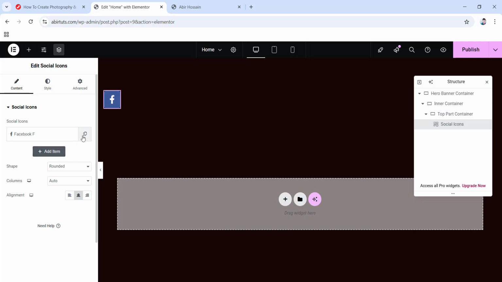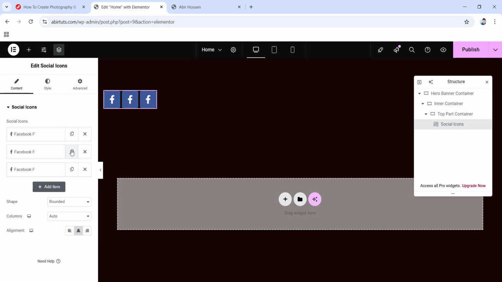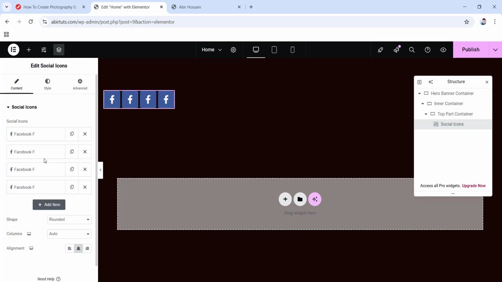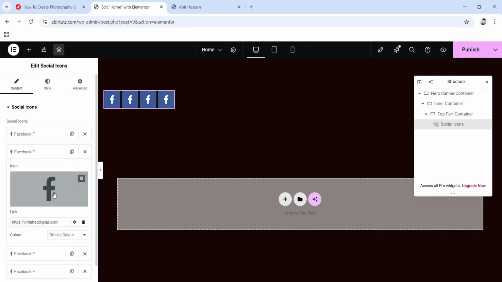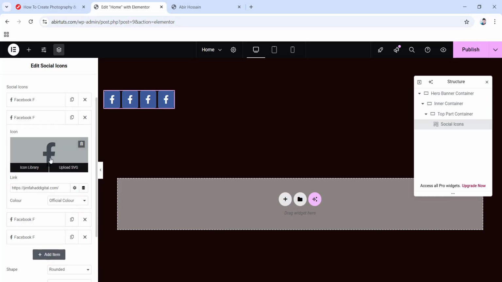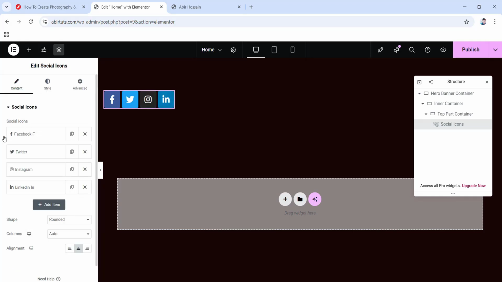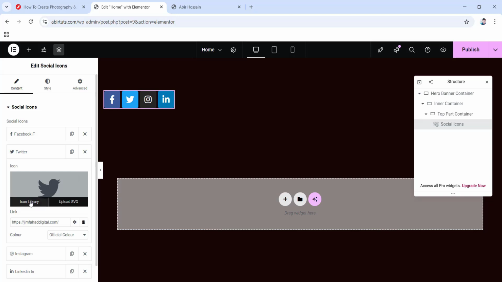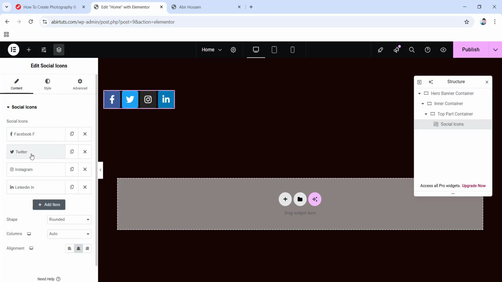Now that's all the settings we needed to do here. After that, you can just copy this like this. You can duplicate other ones. And then for each one, you can go inside and change the icons and then put a different link to a different social media, just in the same manner. So I'm just going to change the icons for these three and then I'll be right back. Now I'm back after changing all the icons, as you guys can see. So in the same manner, you can just go inside of each one and then click on icon library to change the icon.